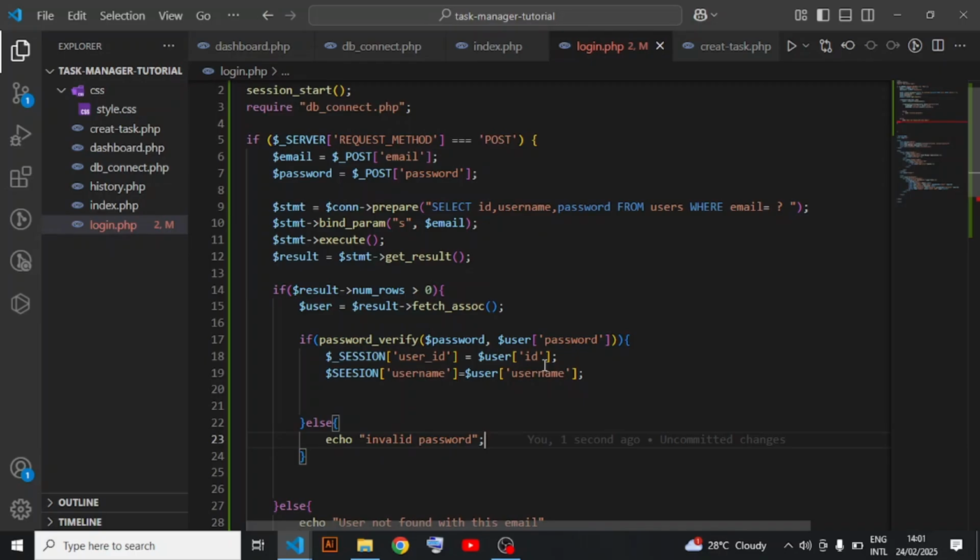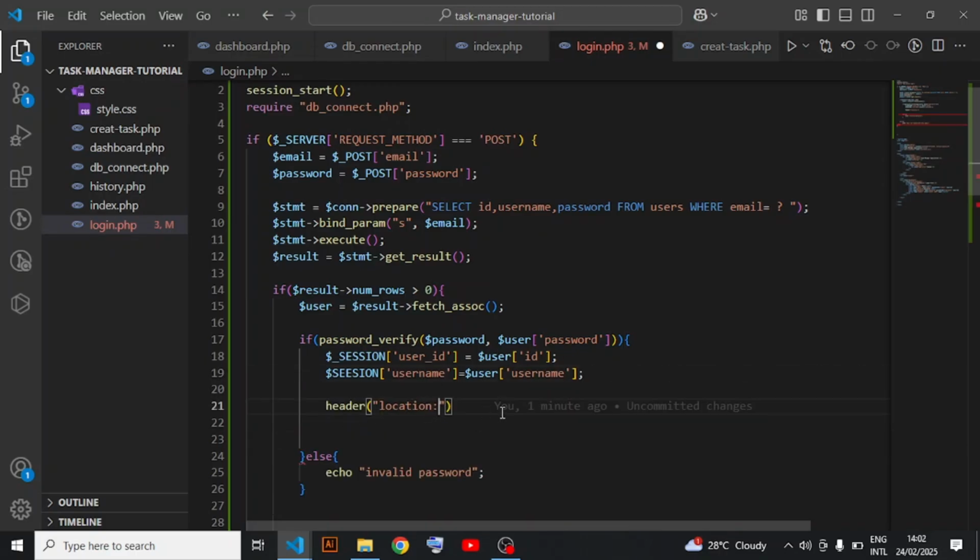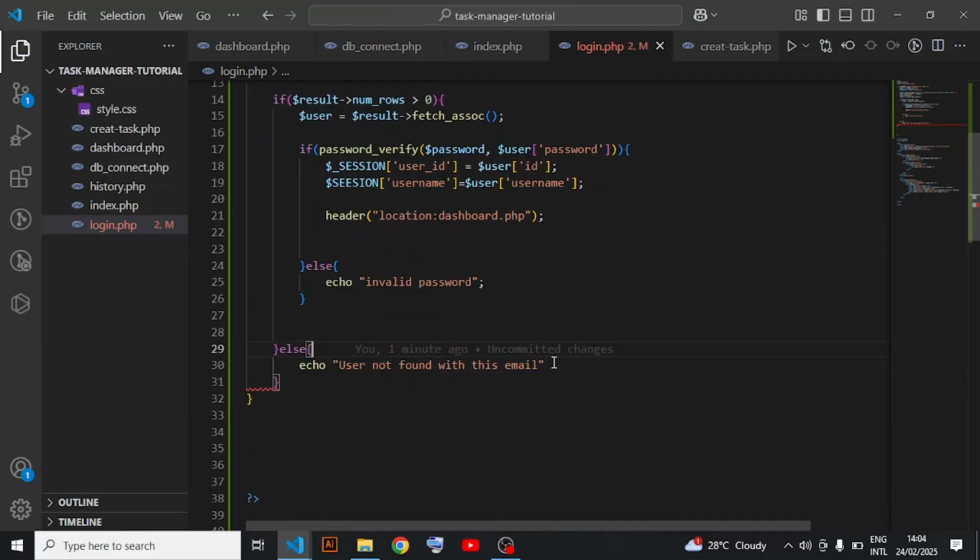And then after saving the logged in user's information, it redirects the logged in user to his or her dashboard using this header function and then location, and then we'll point the location to dashboard.php. Okay, you're seeing this error because I think we didn't include the semicolon here.